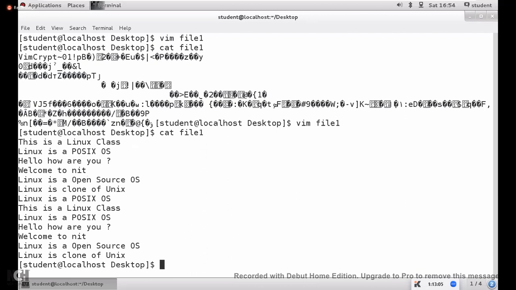So I hope you're clear, guys. Yes, no. How are you going to print the file in encryption? How, man? You need to decrypt it, right? Yeah, I'll show you.